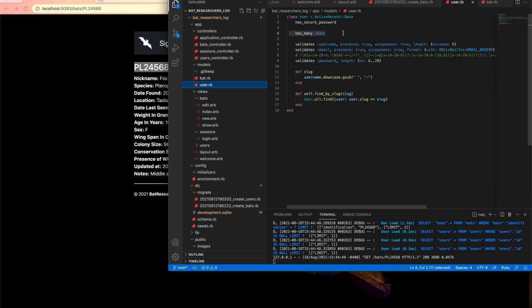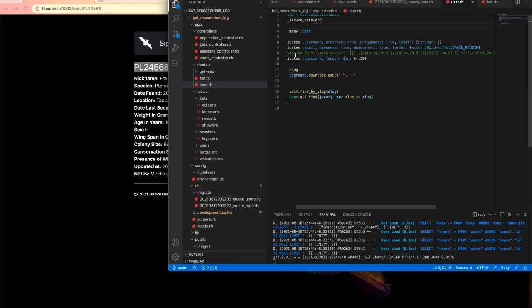Our user, again with active record, we are creating an association that it has many bats. Also using validations, it must have a secure password. It validates that it has a username, that it's a unique username, and the length is a minimum of 5 characters. Email validates that it is present, that it's unique, and the format is also using regex. The extended version of the URI mailto email regex is down here. Basically just make sure that things are alphanumeric and has an @ symbol.